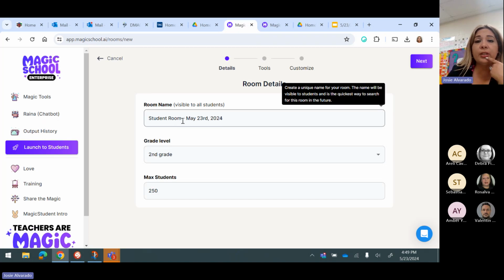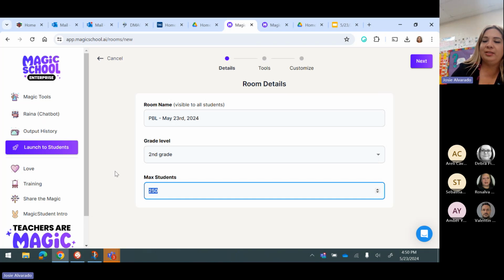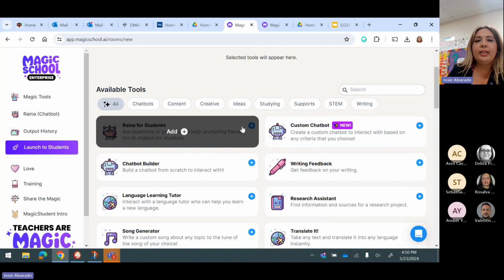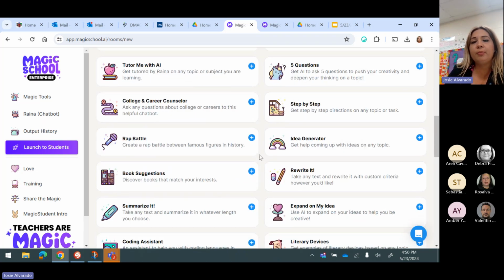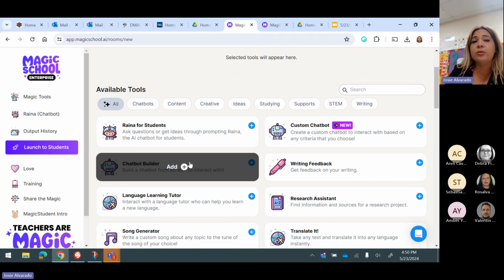Here in the room name, you can just type whatever little project name you want to put there, PBL, and then your grade level and max students. Change it to the number of students that you want in your little room. Then it's just click next. And then here you have all the tools that Magic School AI provides, and this is where you get to select the tools that you want your kids to use.